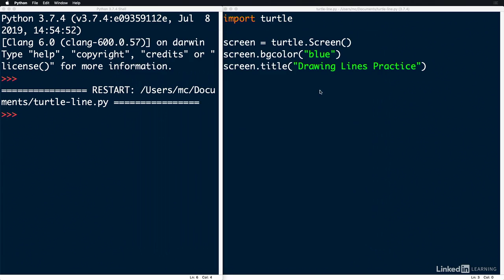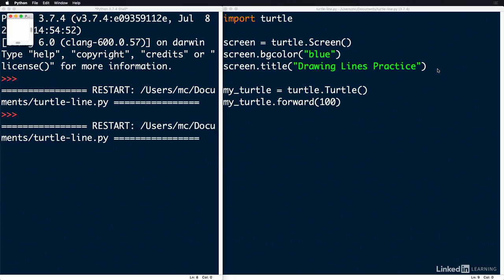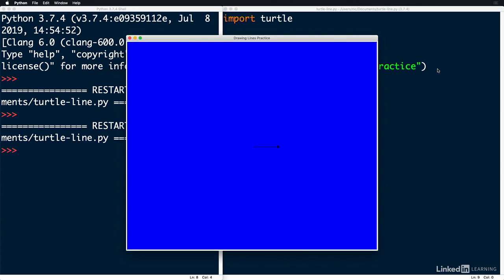In order to draw a line, let's make our first turtle. We'll save it in a variable called myTurtle, and we create a turtle by just doing turtle.Turtle. We can then draw a line by doing myTurtle.forward, and let's just move it forward by 100 pixels. Save it and run it. Great! We now have a blue background and a 100 pixel black line.